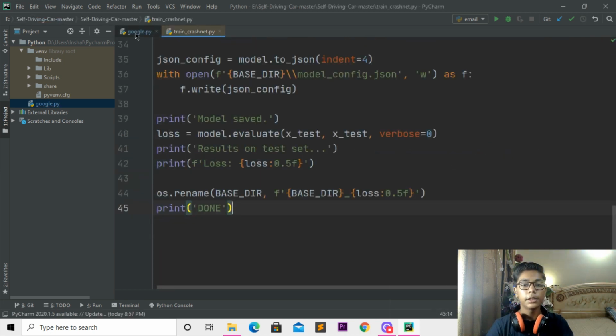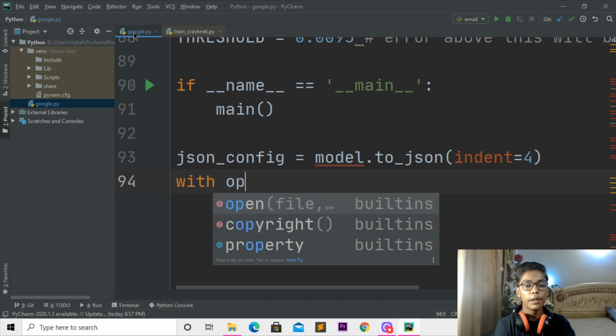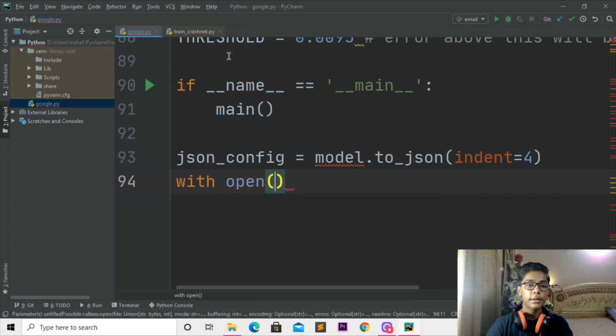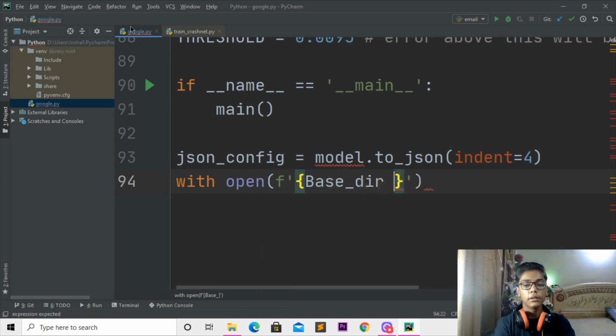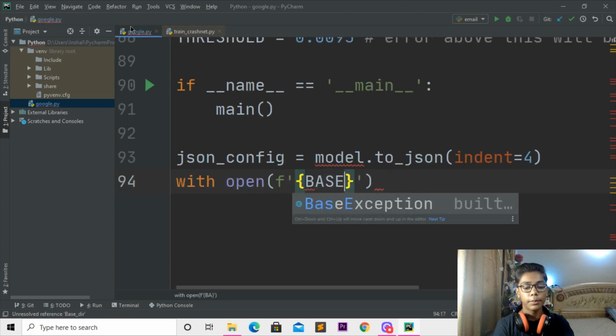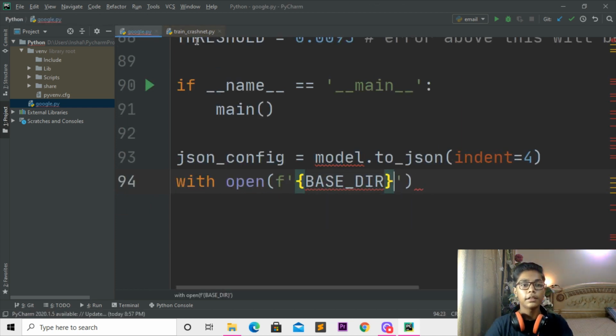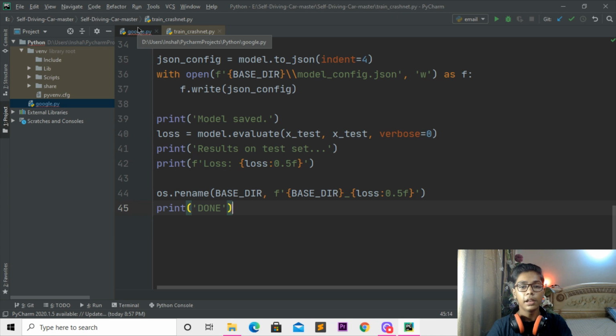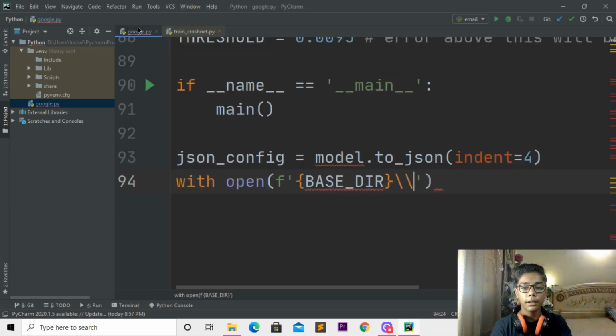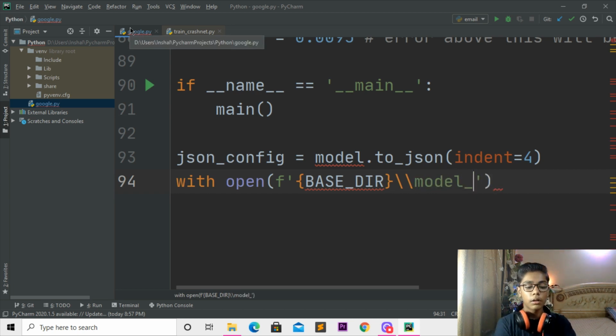Now I will be coming underneath, and then I'll be writing with open. And when you've done with that, I'll be writing this bracket here, and then I'll be writing f, and here I'll be writing that to base there. So when you've done that, I'll be coming here and writing that to base pair. And when you've done that, I'll be writing this sign. But before that, I'll be coming here, and you can see here it is written. So now I'll be writing two backslashes here, then write model config.